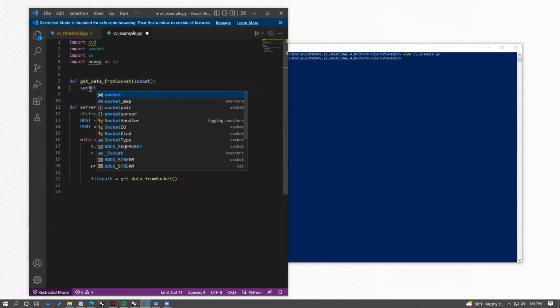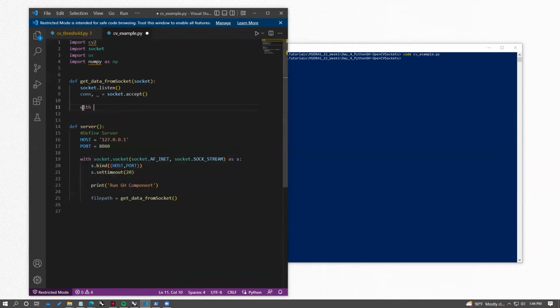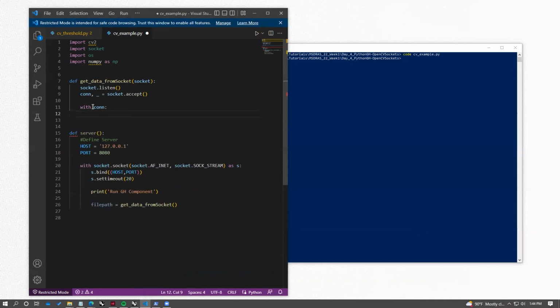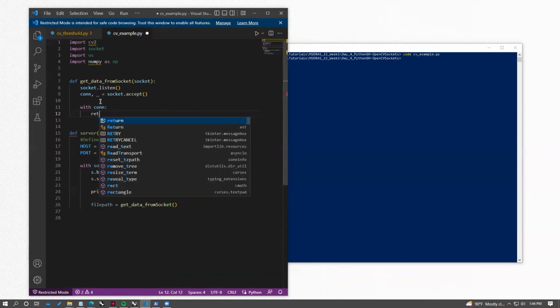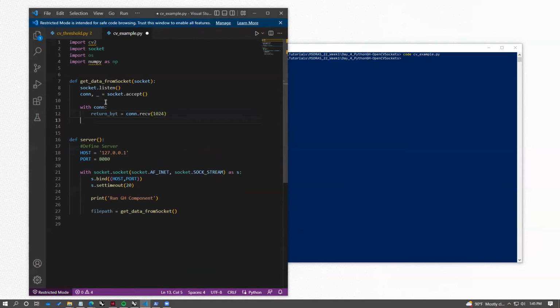Then we need to listen for our connection, then accept that connection, and then with that connection, so with con open, with that connection accepted, we need to receive our data. So return_byte equals con.recv, and then we can pass in bytes to receive. In this case, 1024 is just a kind of catch-all value there. Now we need to convert this byte to a string.